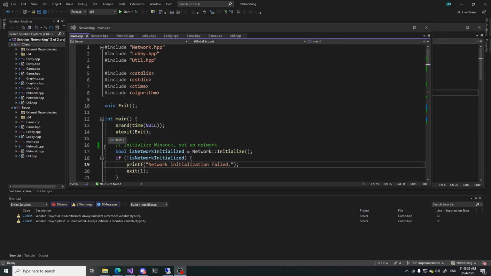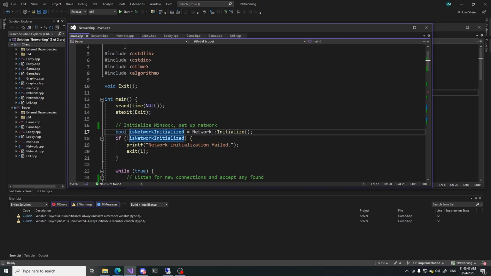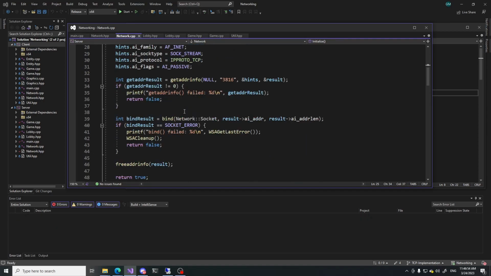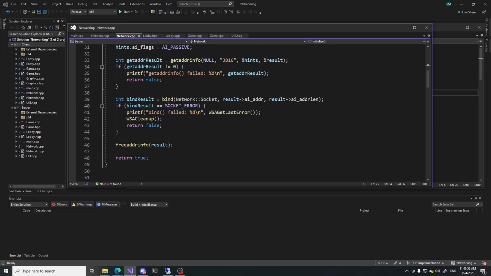Okay, so now it's time to dive into the code. As you can see, I added some comments so that I can organize my thoughts here. So first we initialize the network. That just means calling some functions from Winsock in order to set up the sockets and everything so that we can get the server communicating with potential clients.